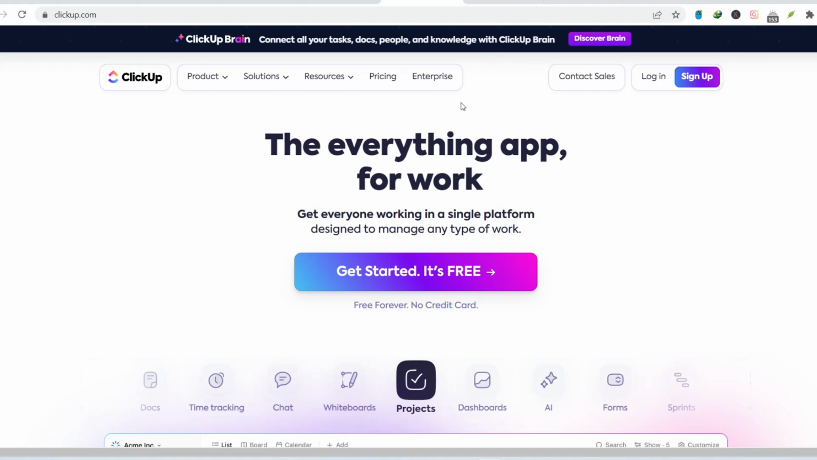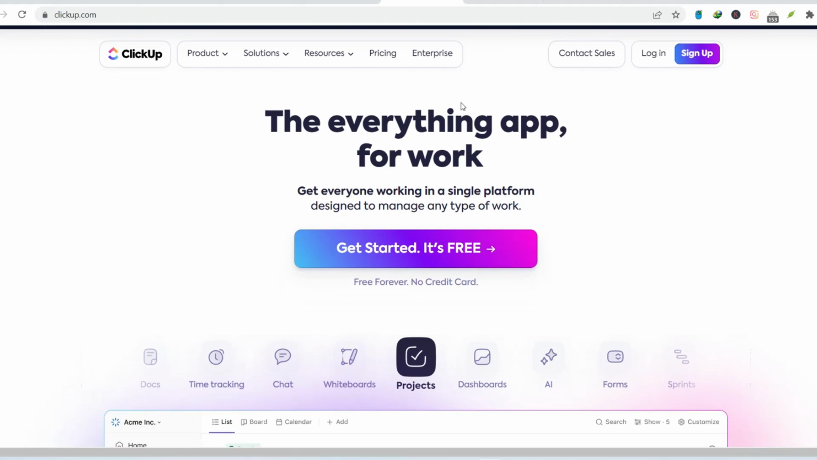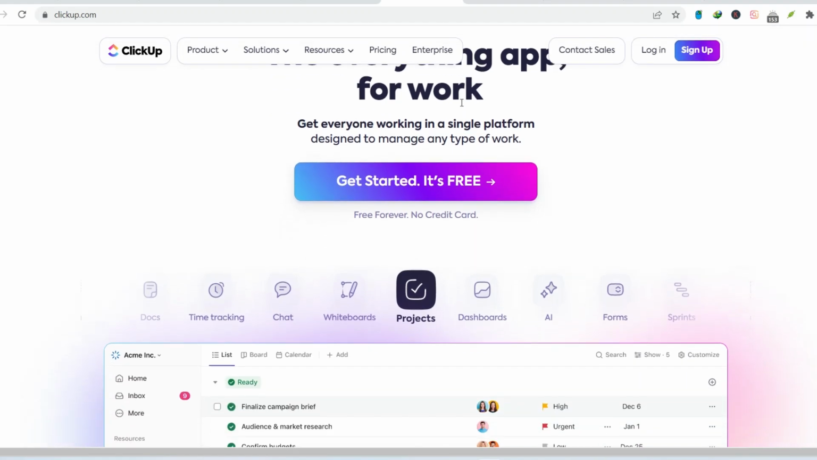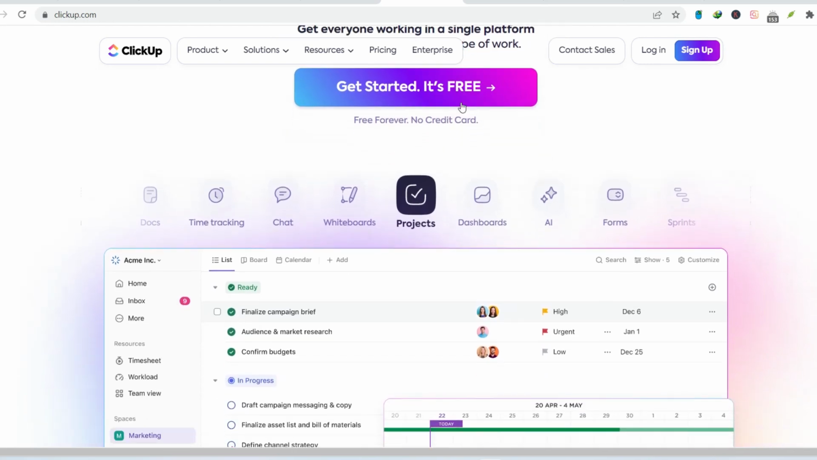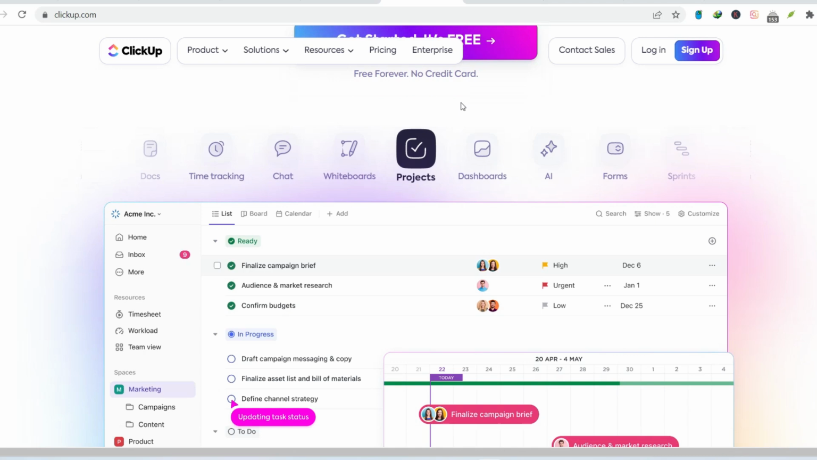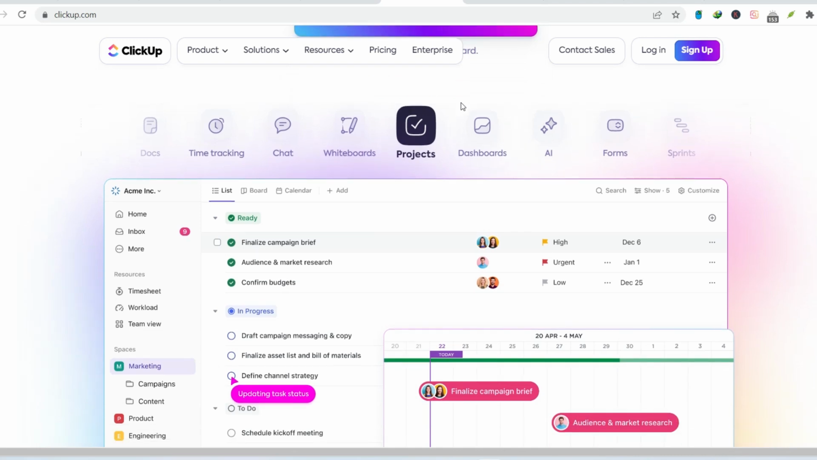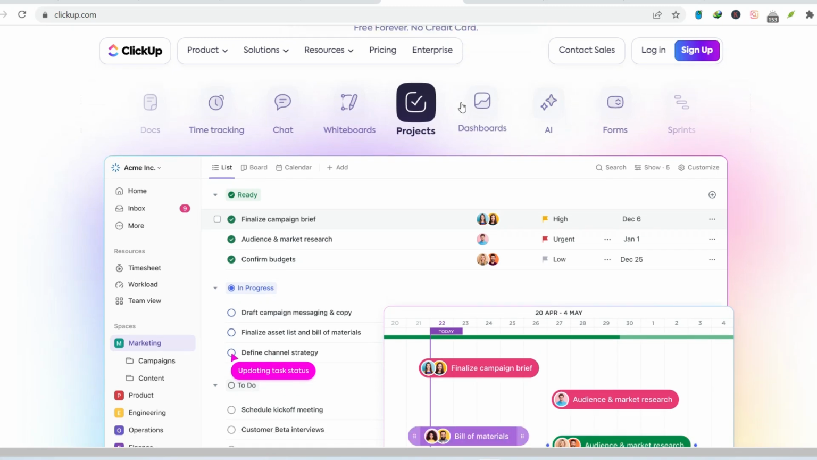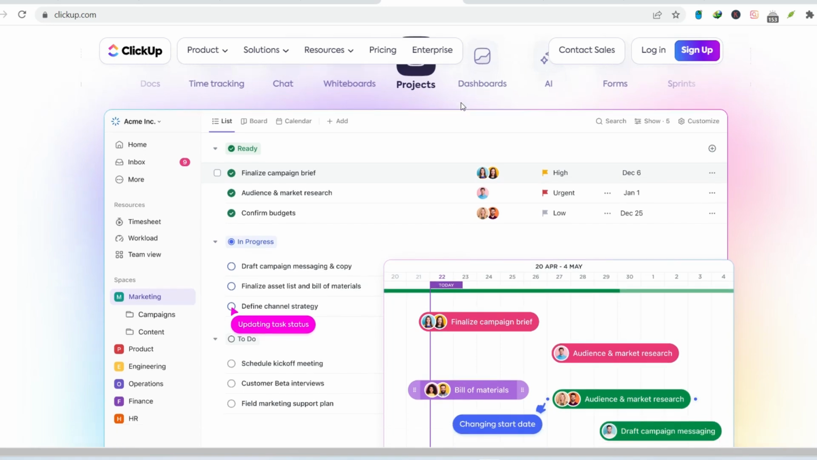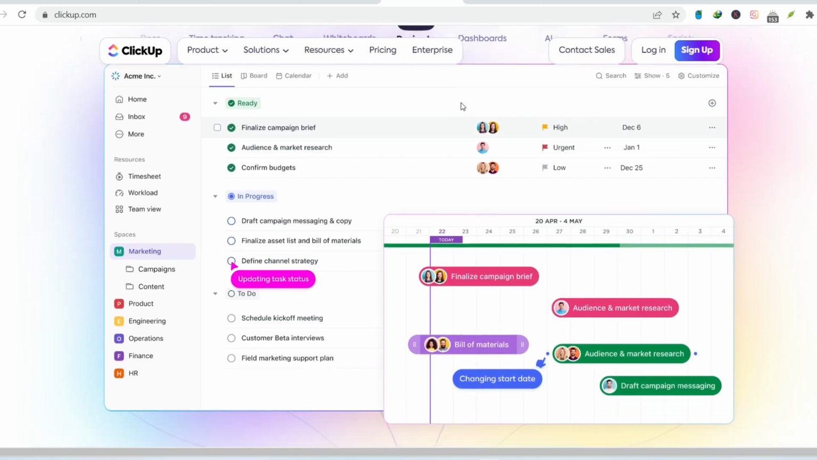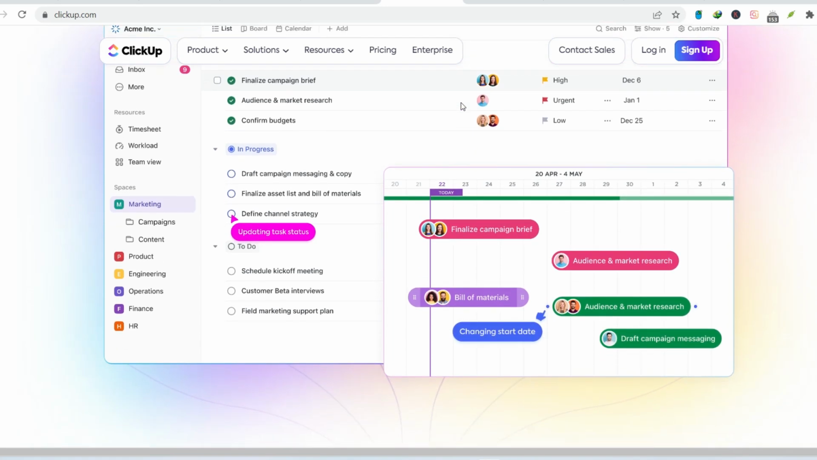Ever feel like you're drowning in a sea of to-do lists, scattered emails, and overflowing communication channels? You're not alone. In today's fast-paced world, staying organized and on top of projects can feel like a never-ending battle. That's where project management tools come in. They promise to streamline workflows, boost collaboration, and finally bring order to the chaos. But with so many options out there, choosing the right one can be overwhelming.